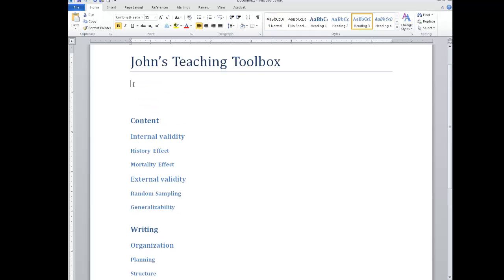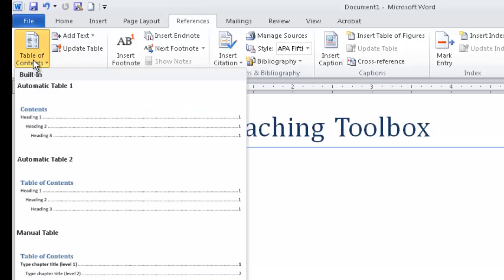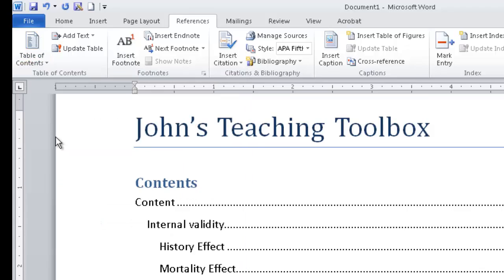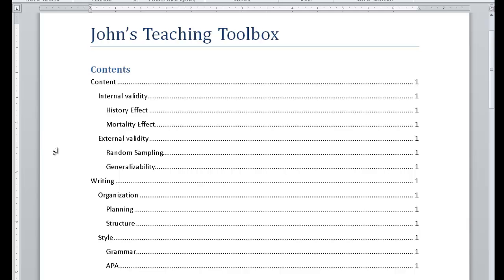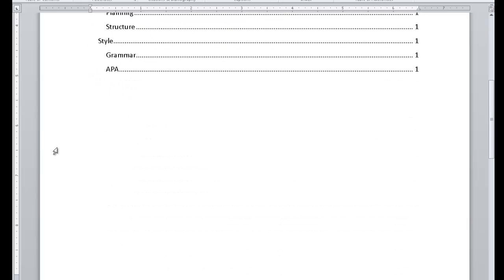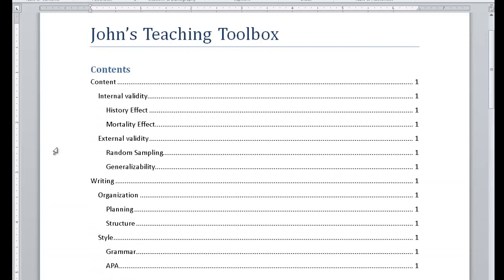Now I'll simply put my cursor at the top. Now, if you're working in Word 2010, you'll go to References, and this process will be more or less the same in different versions of Word, but the tabs will appear differently. You'll go to Table of Contents, and then you get to pick the type of table you want. So let's just pick this. This looks good. Now it's set up a table of contents based on my headings. These aren't the headings themselves. The headings are down here, but the table of contents was created.